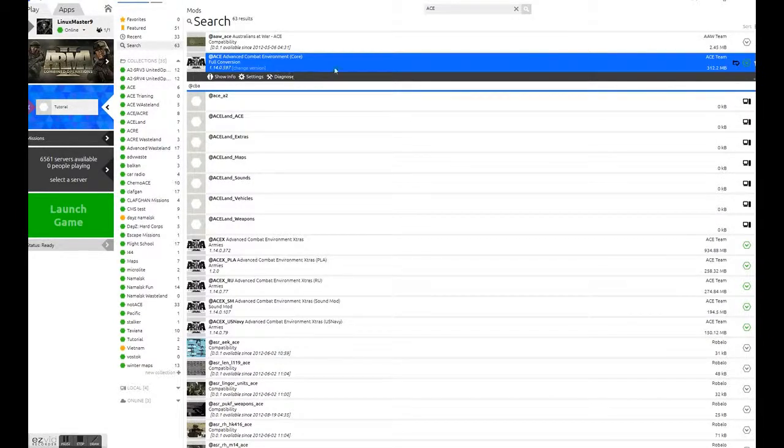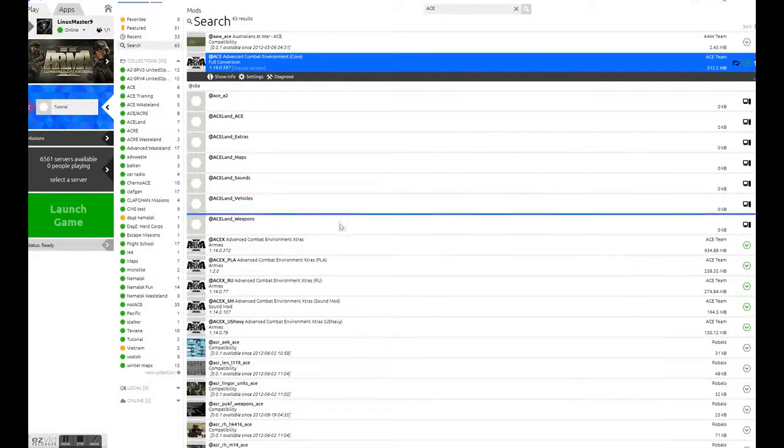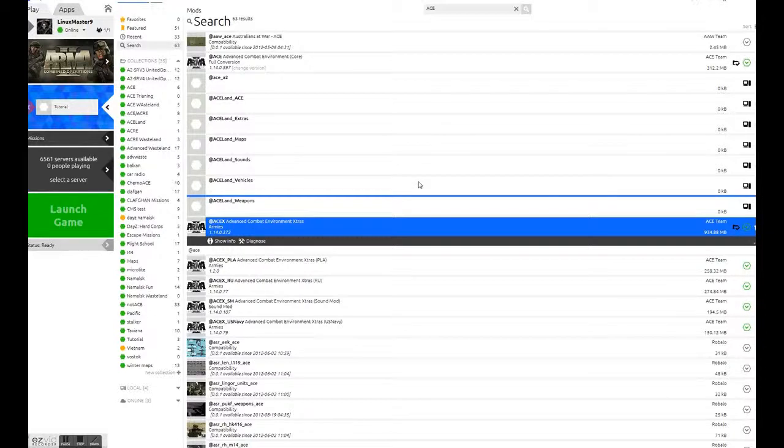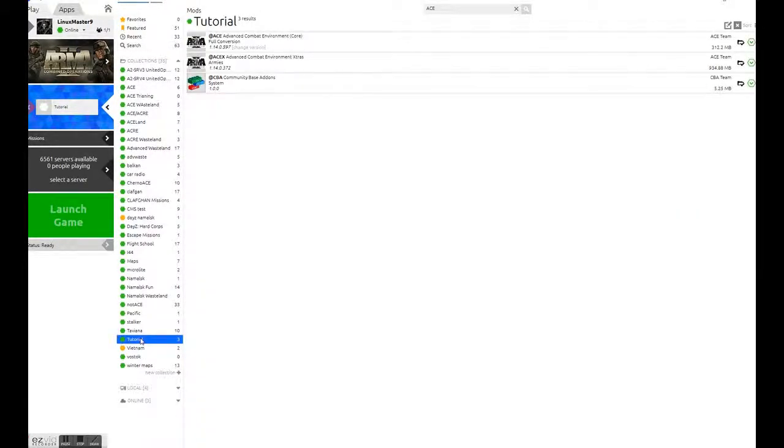So I'm going to click Add to Tutorial, and since most of the time when you're using Ace, you're also going to end up using Ace X, I'm just going to select and add that as well. So now, go back to Tutorial, and you'll see now there are three in here. Now I haven't had to install anything because these are already downloaded.